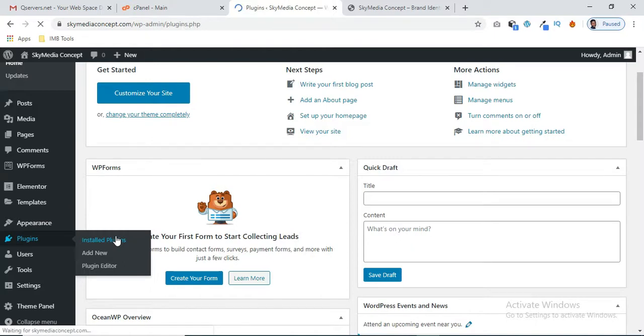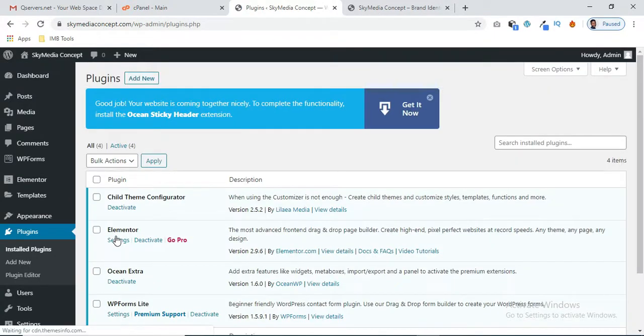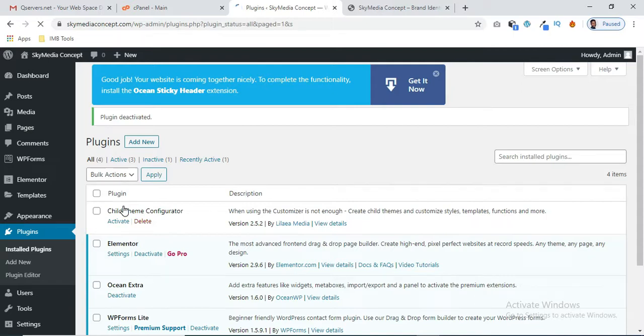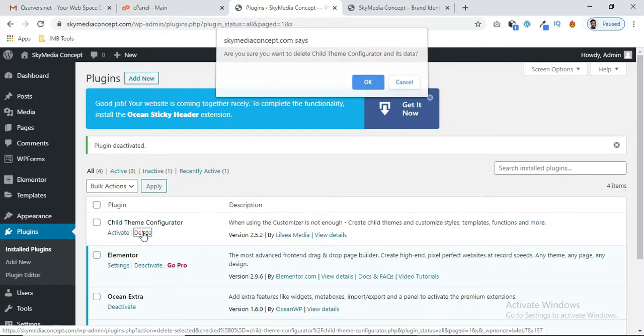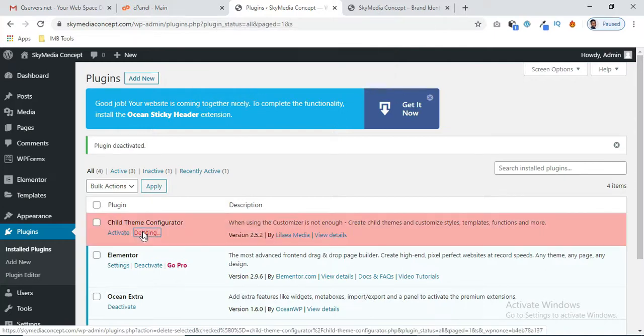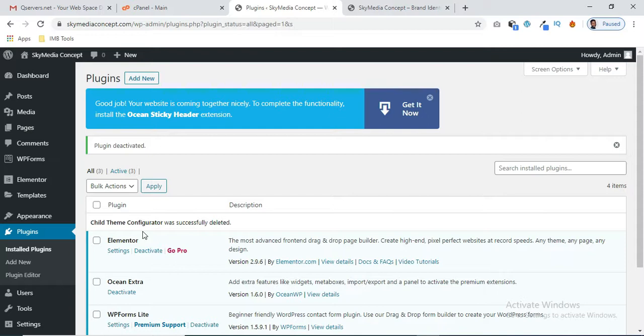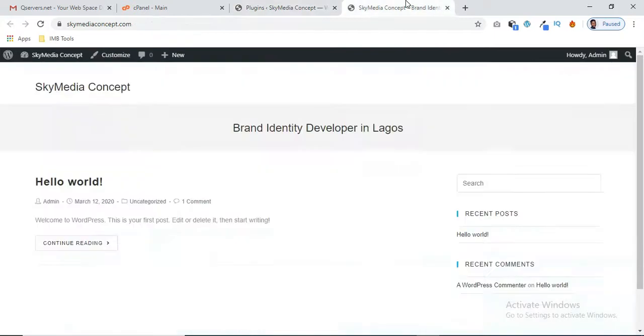We are done with it. And that is this one, the child theme configurator. We've created our child theme. It is activated. Let's now deactivate it. Just click deactivate. And delete. Yep, I want to delete it. Now this is just for the child theme configurator. Other plugins, I still need them to be there. If we go back here, nothing is affected.